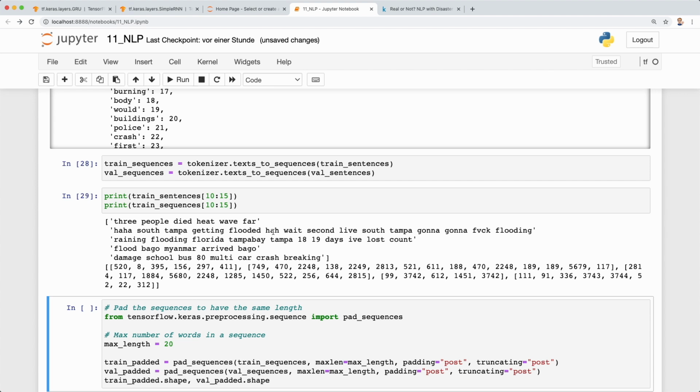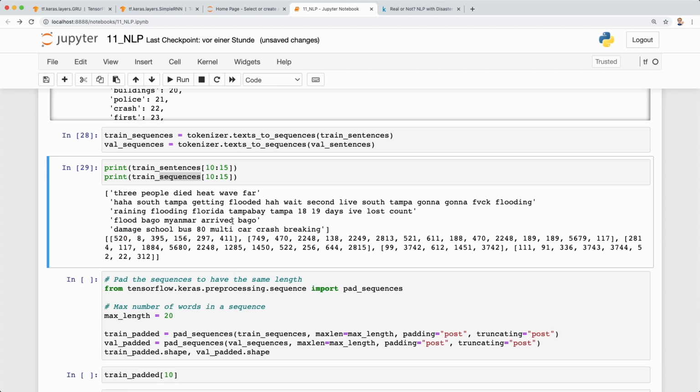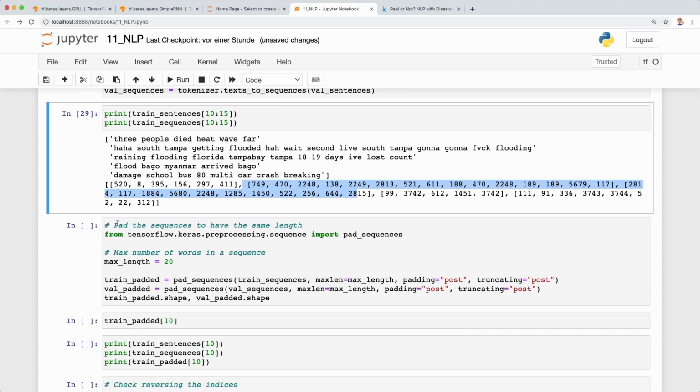Now it maybe gets a little bit clearer. The sentence is the normal text, and after we applied the tokenization, we get this sequence. So now we have the same length of this array as the text, but we have an index for each word. Now we want to do one more thing, because right now these sequences can have a different length, as you can see here. But we want to have the same length for every sequence, and for this we apply padding.